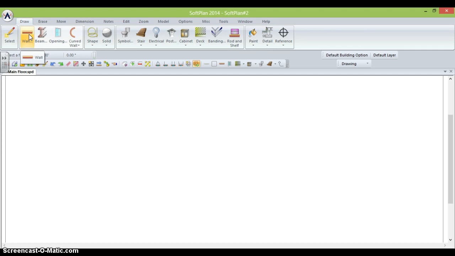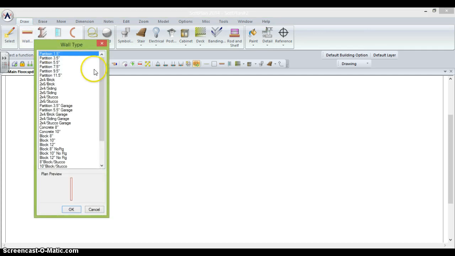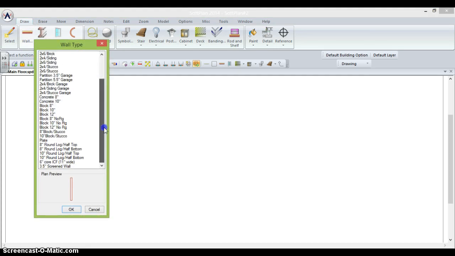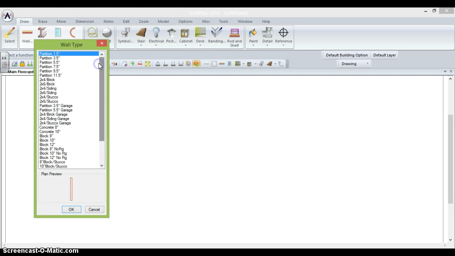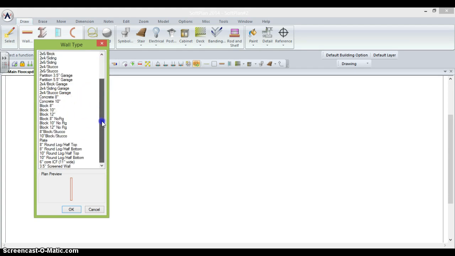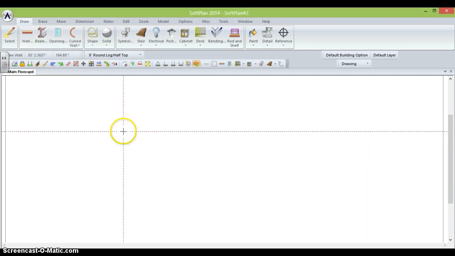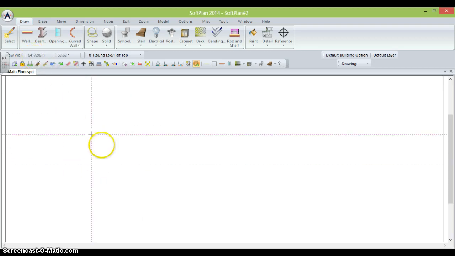So we want to go to draw and wall, and you can see here that it lists all the different types of walls that you can draw. You can do a 2x4 brick, 2x6 brick, siding, stucco, concrete, all kinds of options. Since we're making a cabin in the woods, we might as well make it out of 8-inch round log. So we'll click that as OK, and you can see as I'm moving the cursor around it'll tell me the rough dimensions of the wall.